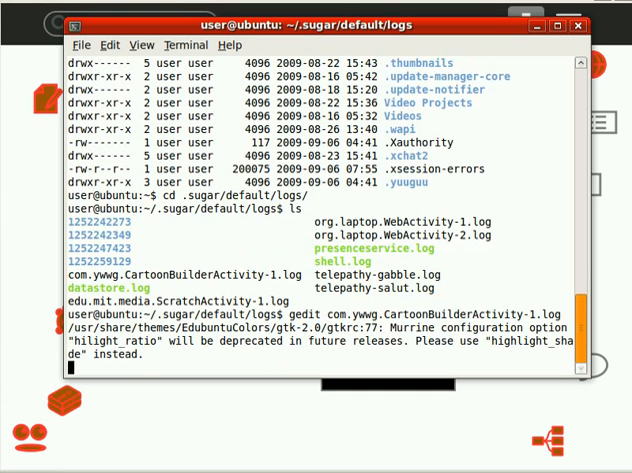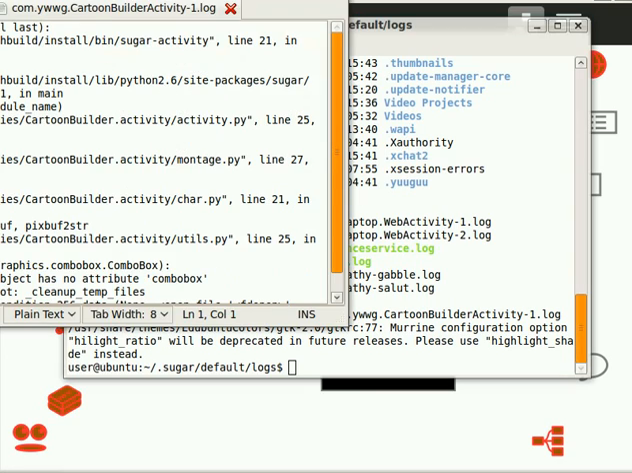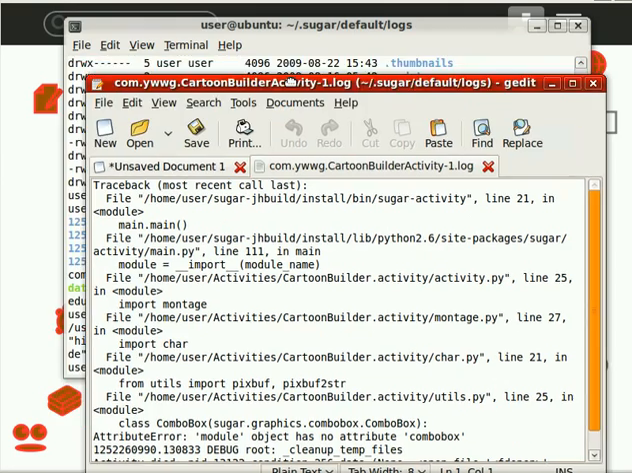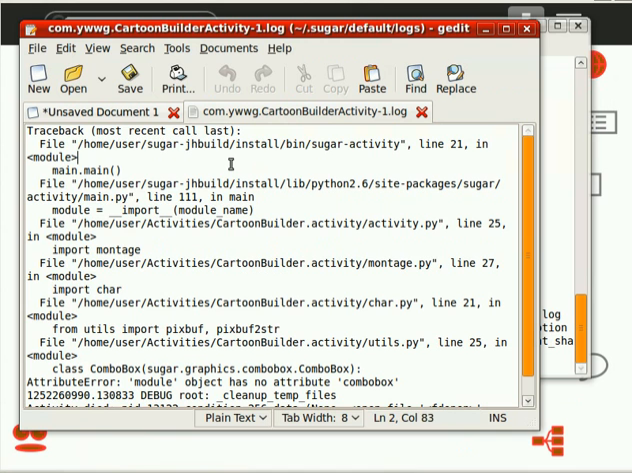And we pull up the text and copy it, and then we go make a bug report. All right, that's the joy of Sugar and testing software.